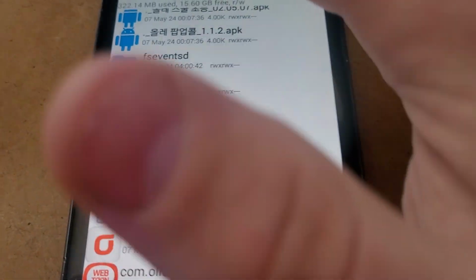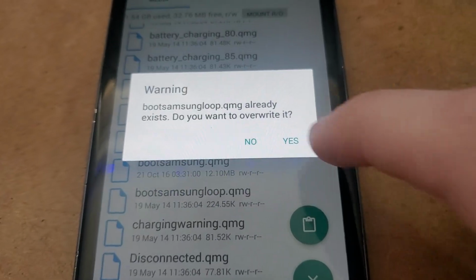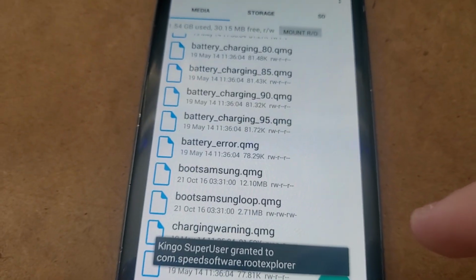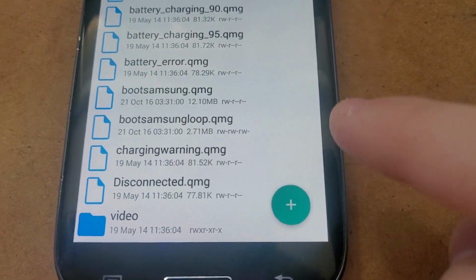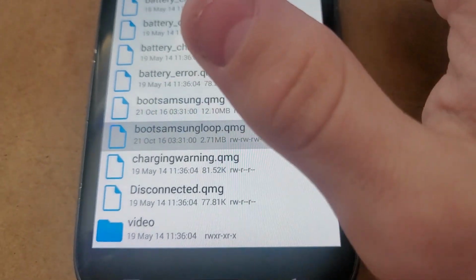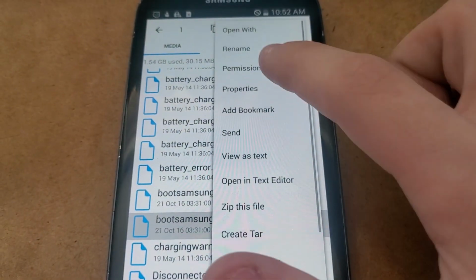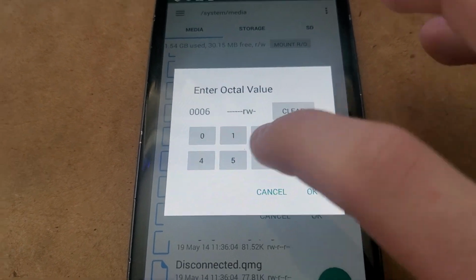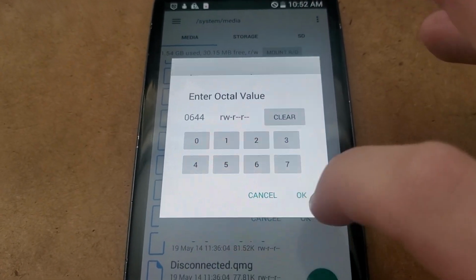Copy bootsamsungloop.qmg and paste it in Media. And you can see here we have bootsamsungloop.qmg. Hold on this. Click the three dots, permission, enter octal, 644. Click OK.